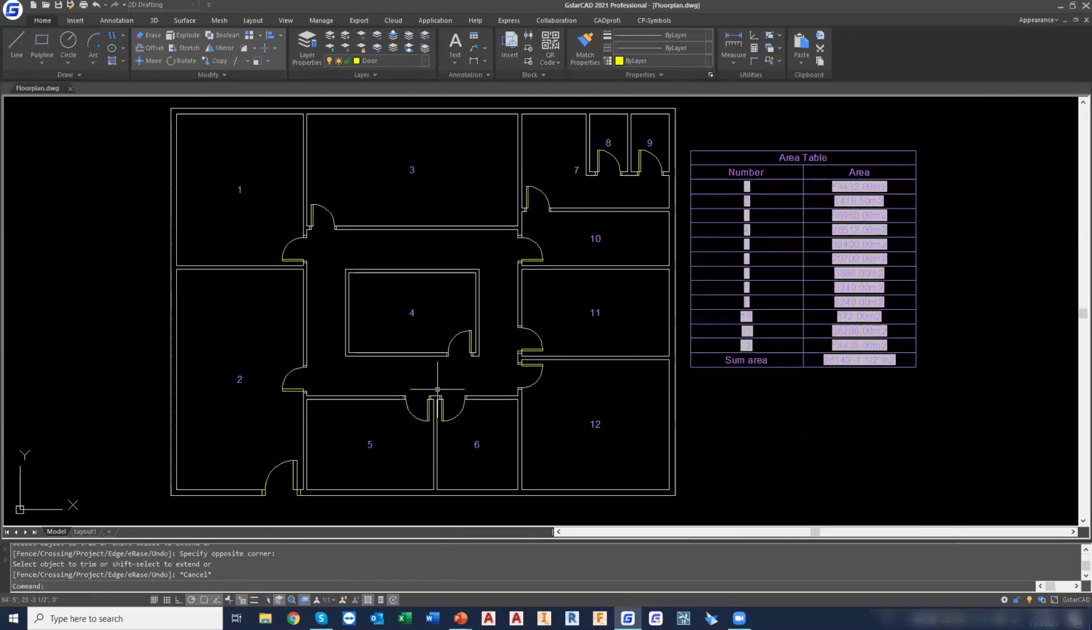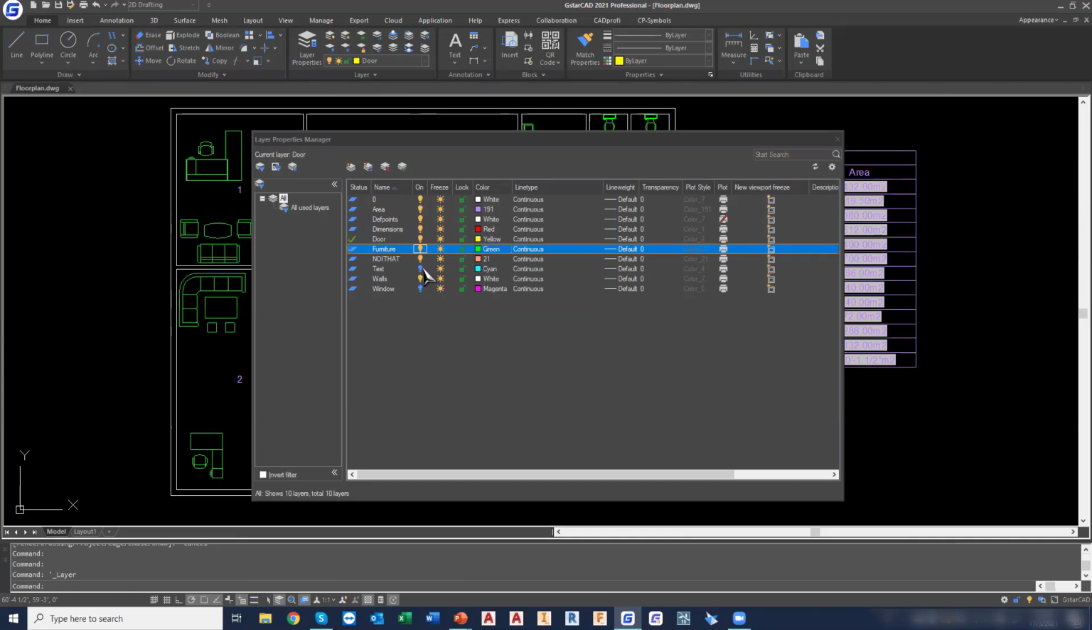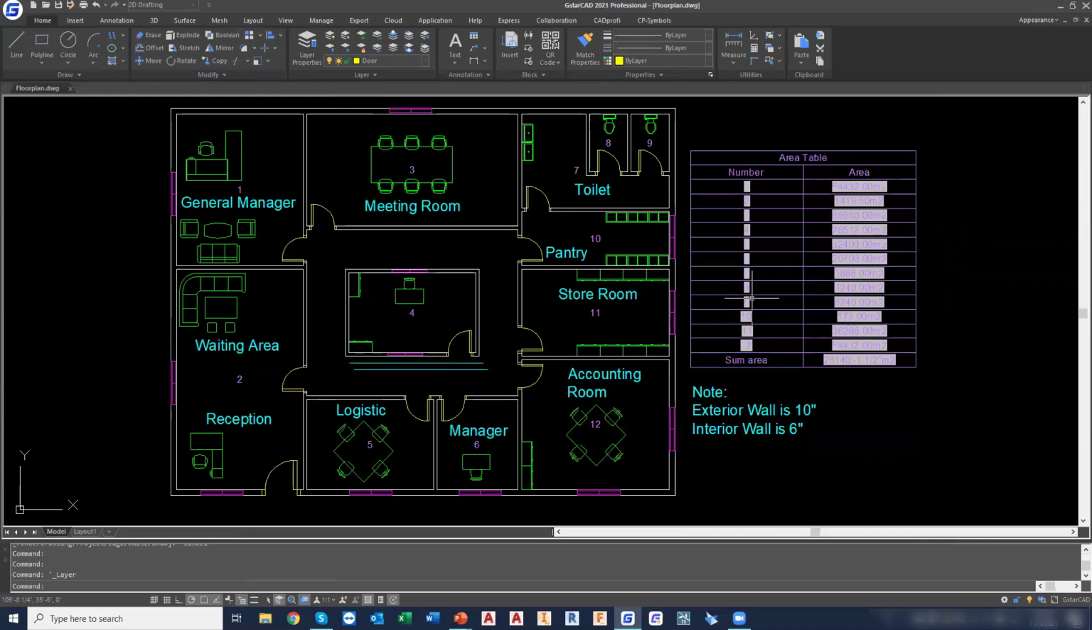Once I'm done, I'm going to go back to my layer properties to enable the visibility of all the objects that are currently hidden. You can see under the On column, some of the light bulbs are turned off. So I'm going to turn them on. And now you can see some of the other objects that I've already placed beforehand, including the furniture and the text inside that region.